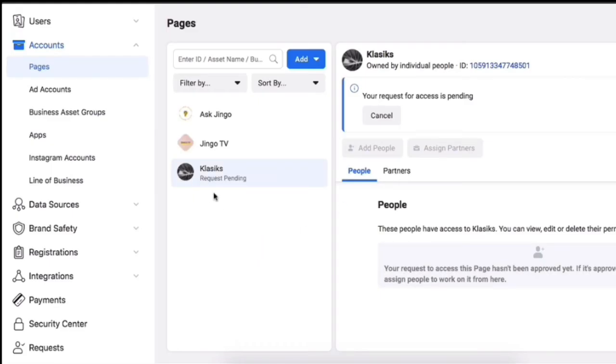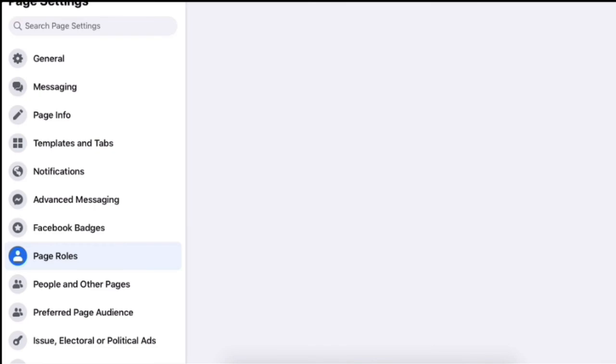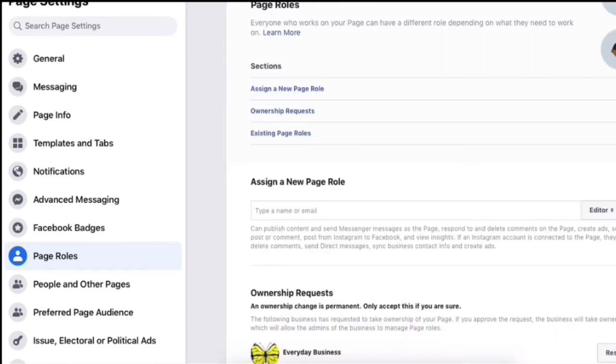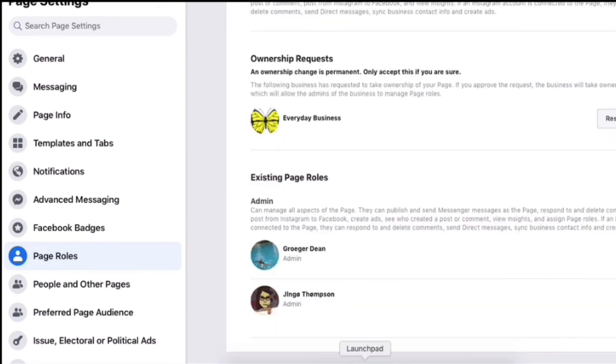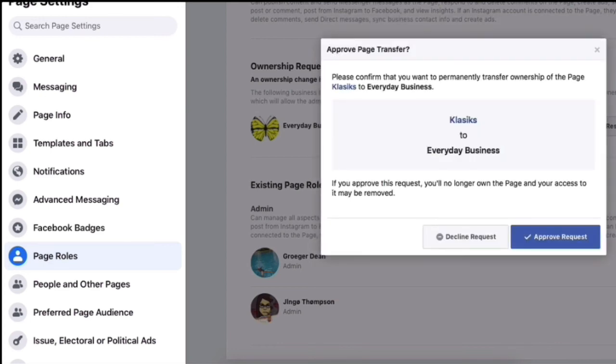Alright, it says request pending, so go back there, and then refresh. So now you're back here, you will see this, and click that one, respond to request, and transfer ownership. Alright, click that. And approve.